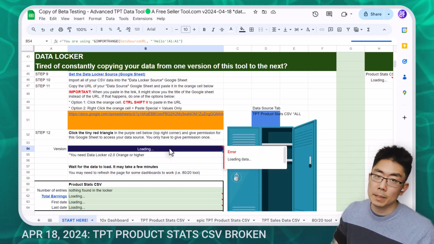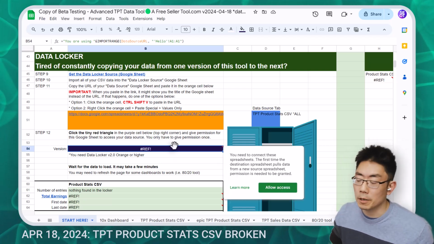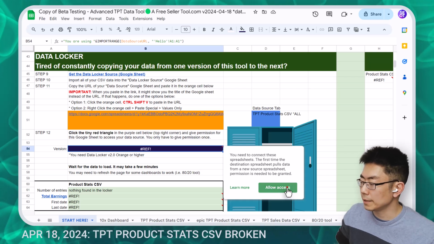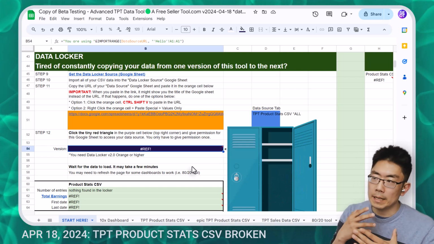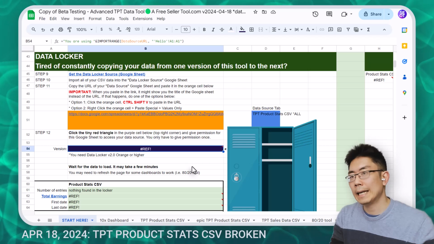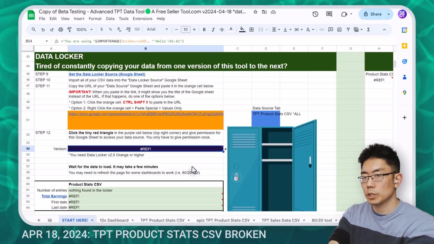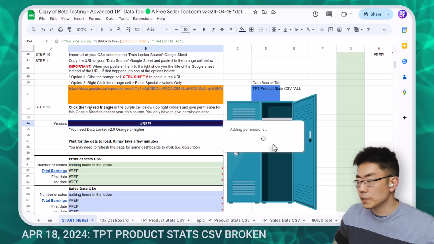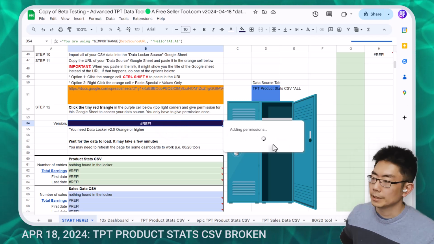Depending on the speed of your internet and how powerful your computer is, it might take longer or shorter than what I have here. I'm going to click this button, allow access, which now lets my TPT data tool Google Sheet connect to my data locker Google Sheet where I store all my files. Now, if I hover over the purple, I see it's still adding permissions. It's showing that little loading circle. I'm going to drink some coffee.